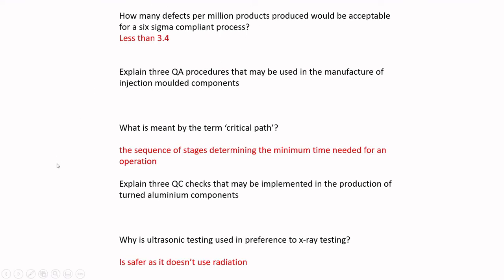Okay, so I've not put 2 answers on there because it would be too difficult. There's so many different processes you could possibly have. So just to talk through a couple of these. Explain 3 QA procedures that may be required in use of manufacturing injection molded components. So that would be checking that you've got the right sized molds, making sure there's no defects in the molds, there's no cracks, making sure they're clean, those types of things.